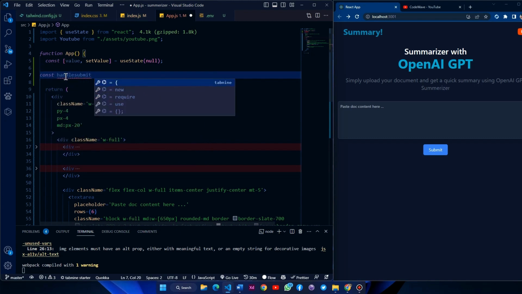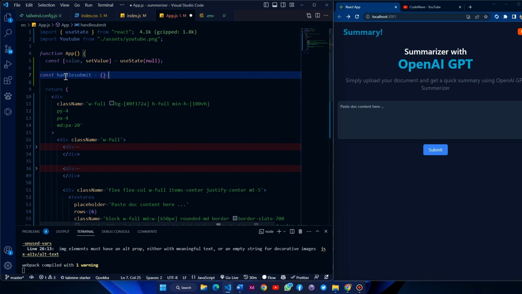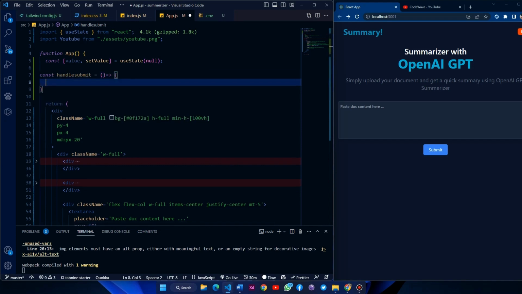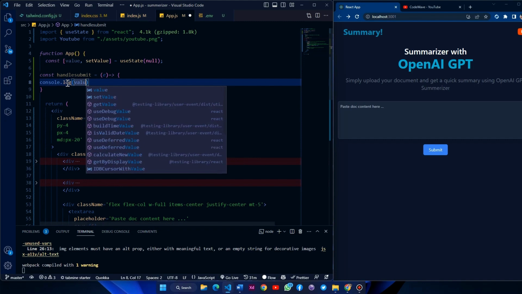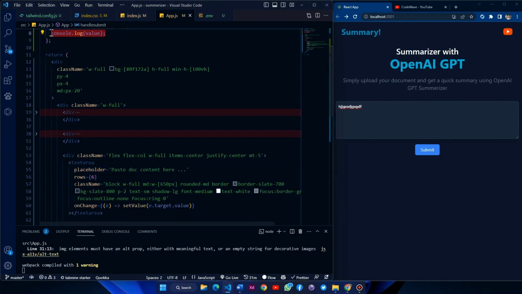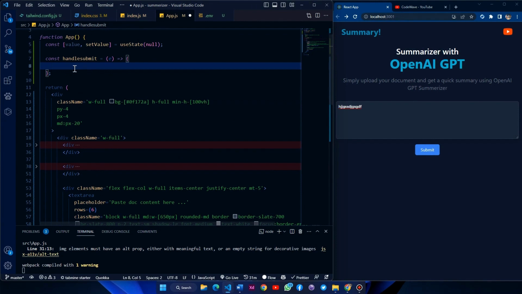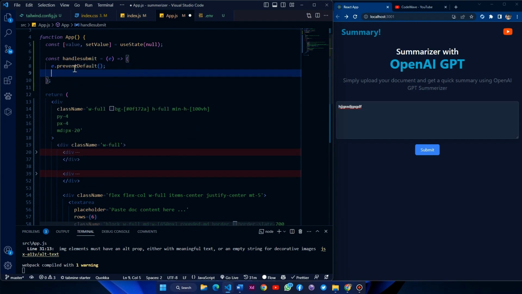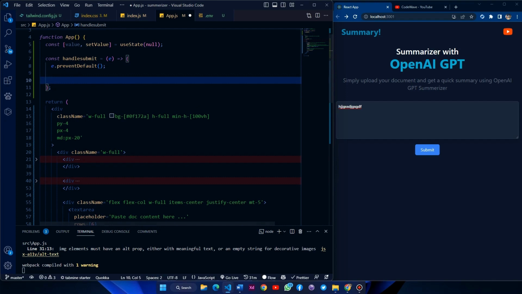Okay, so now the submit function. On submit, we'll just accept the event, and you can console log the value to see. Put it and submit. Okay, let's continue. To prevent it from reloading, we'll just say event.preventDefault.